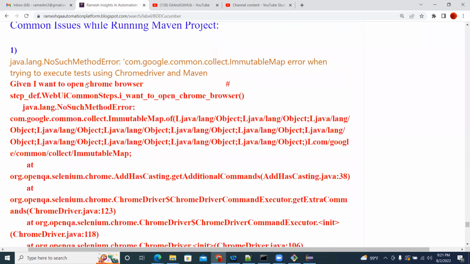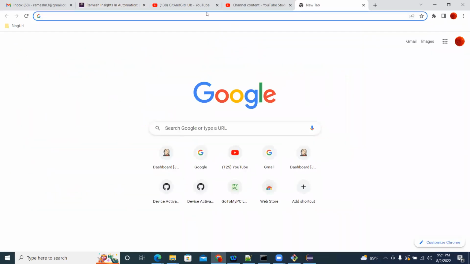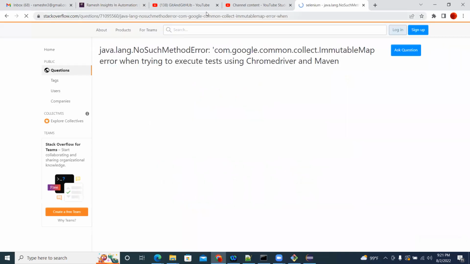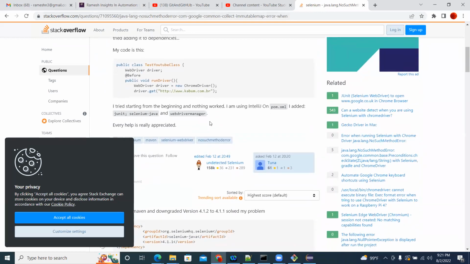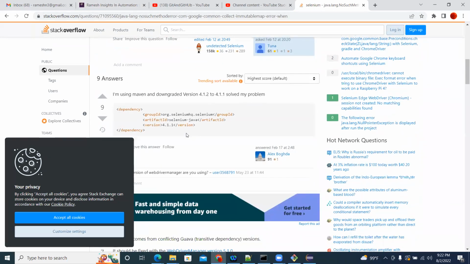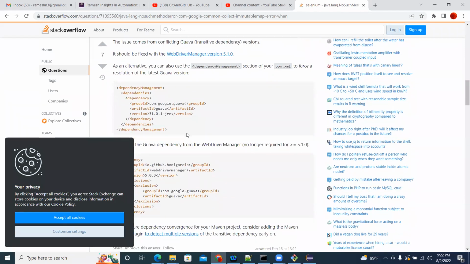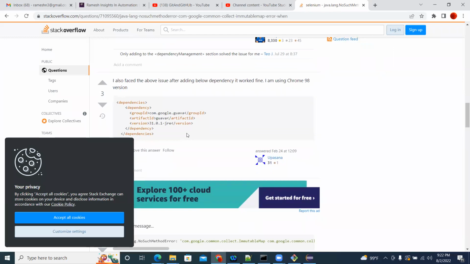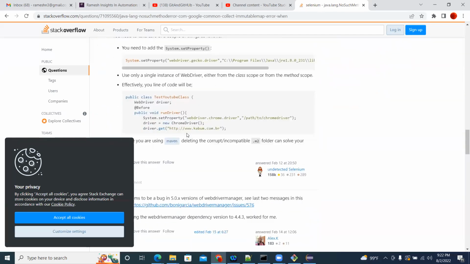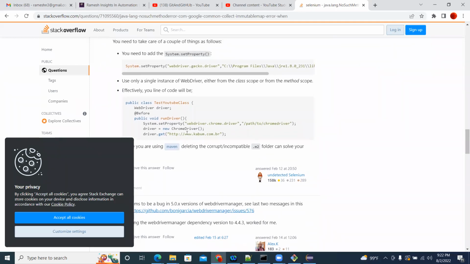So if you're getting this error, no such method error, we have to download this tools. They're giving very clearly here how to solve that. Then you have to add the tools, and you have to remove this gova.com.